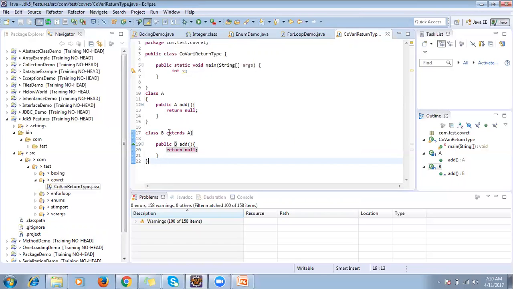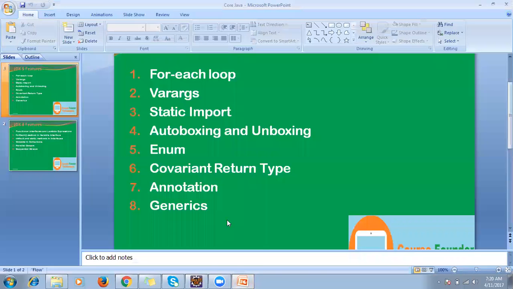There is a relationship between A and B, right? See here, A is a superclass and B is a subclass. That's why I can mention B as a return type. Otherwise it will not allow. So this is called a covariant return type. Is it clear? Okay.